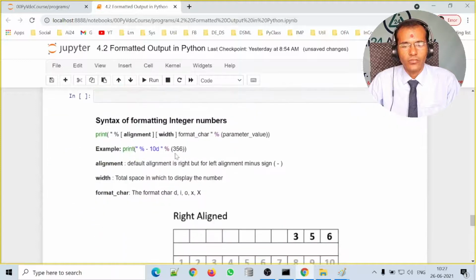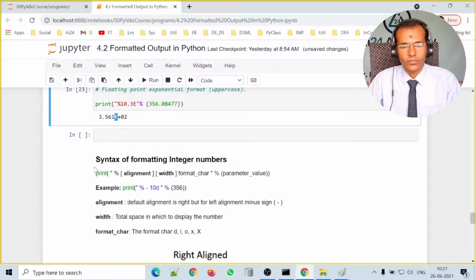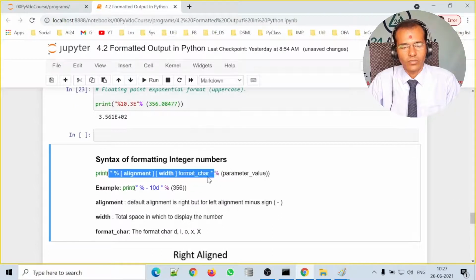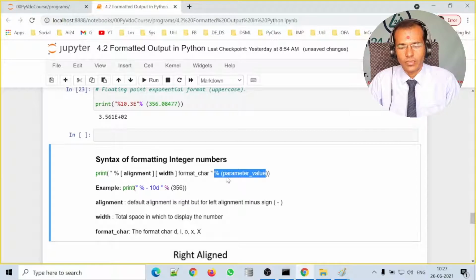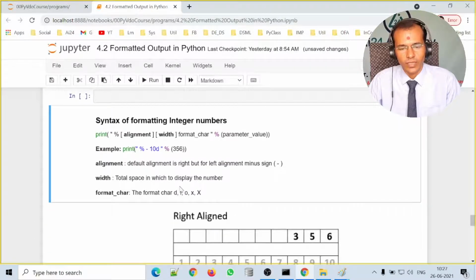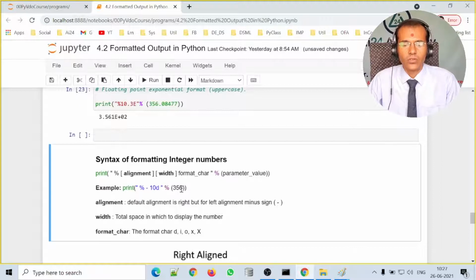Now let us look at the formatting of integer data. The syntax for formatting an integer number is similar to that of the string itself. So we can see that here also we have two parts: a format string within the double quotes, and the second is the parameter list, and both start with the percentage sign. So percentage sign, then the alignment sign, that is left align, then total character space, and D is nothing but the format character, and here we want to print a single number, and that is why we have a single value over here.